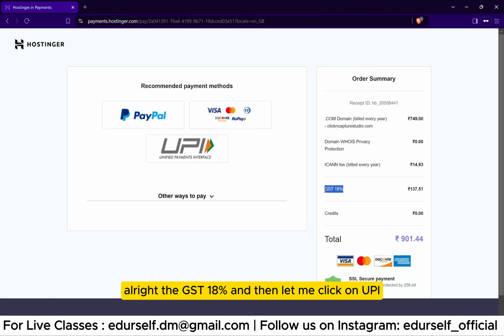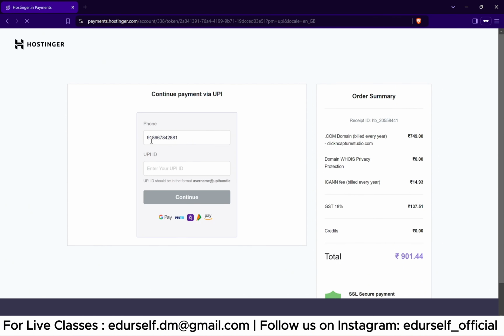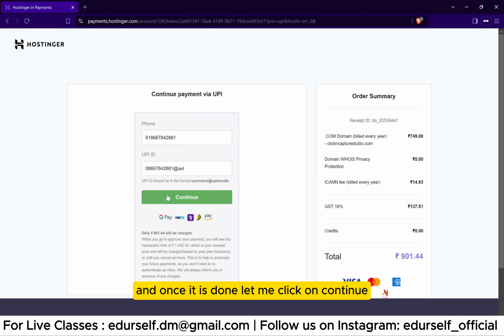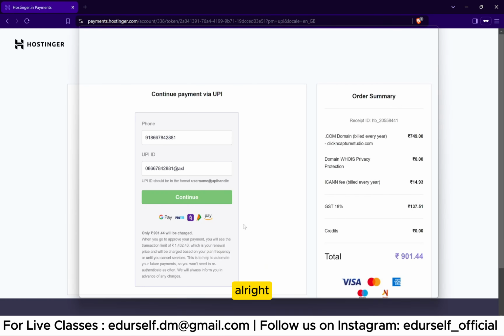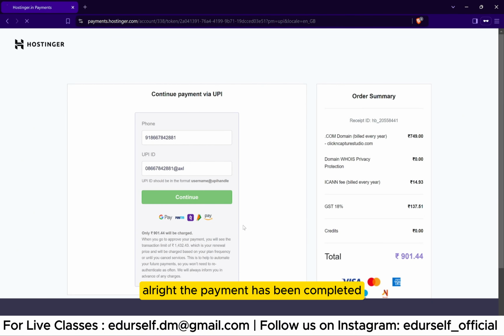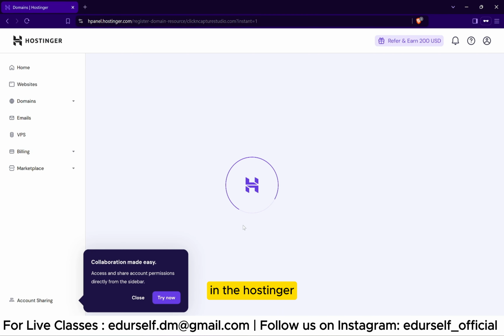Alright, the GST 18%. And then let me click on UPI, and then let me enter my UPI credentials, and once it is done, let me click on continue. Alright, so it will send me a request to my UPI and where I have to make the payment, and I have received the request in my phone pay, and let me click on accept, and then let me click on verify, and it will take probably 30 to 1 minute time. Alright, the payment has been completed, and let's wait and see what screen that we get in the Hostinger.